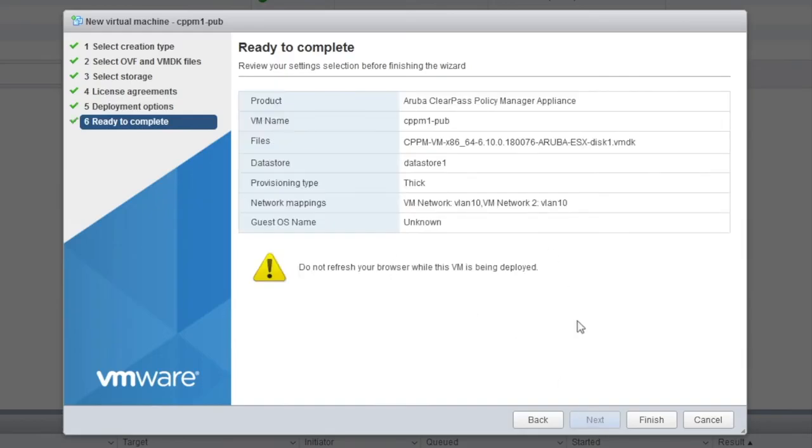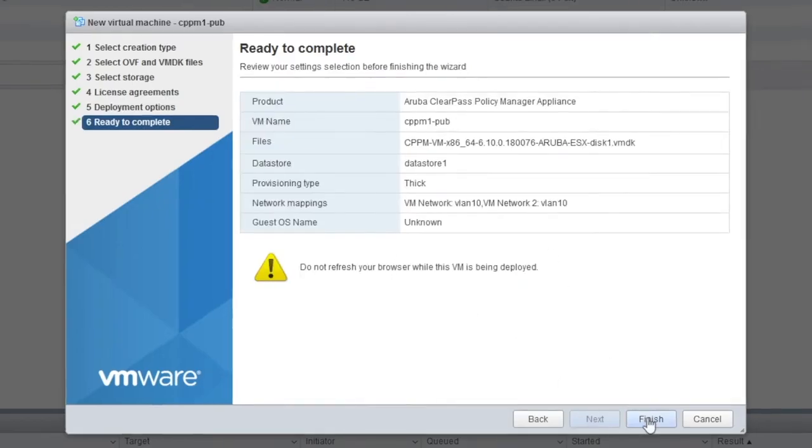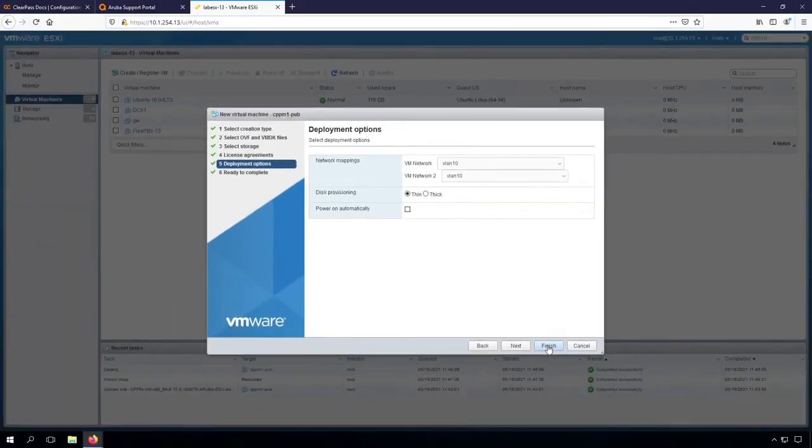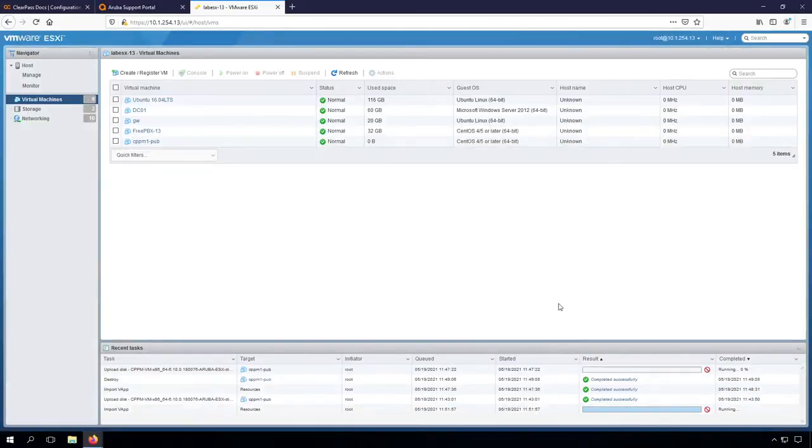So here we have a summary, and here we can press finish. Oh, I need to go back. I don't want to power on the VM because we need to do more. I'll show you later on. So let's finish it, and the deployment is running at this point.